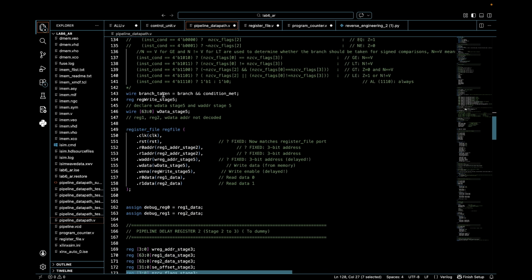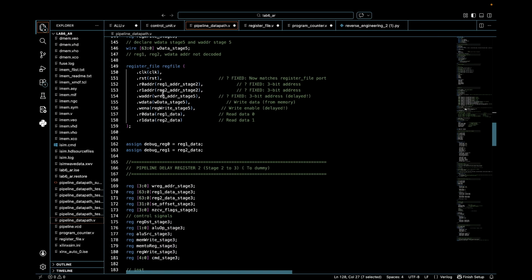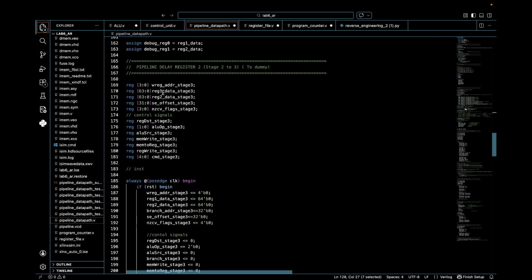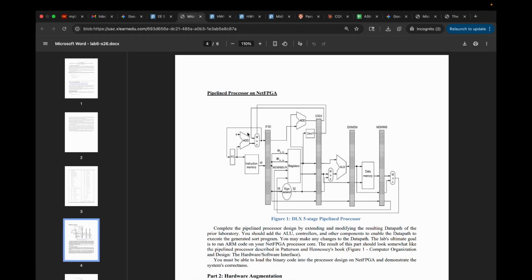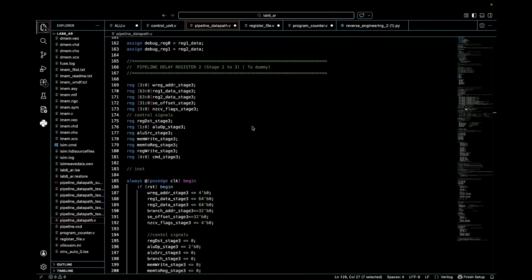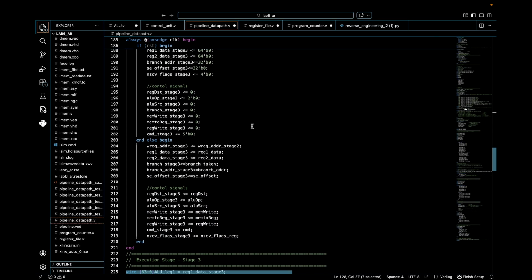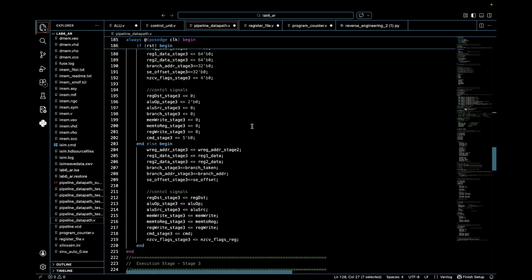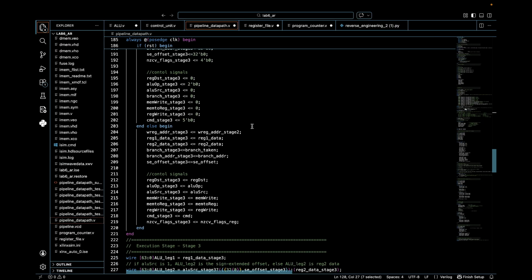This is what I talked about earlier. If it's a branch and its condition is met, then the branch is going to be taken. Then comes the register file instantiation. Then it's just pipeline stages: stage 1 to 2, 2 to 3, 3 to 4, 4 to 5, etc. This is a repetition of what happens earlier. All the control signals are just going to propagate through the pipe.